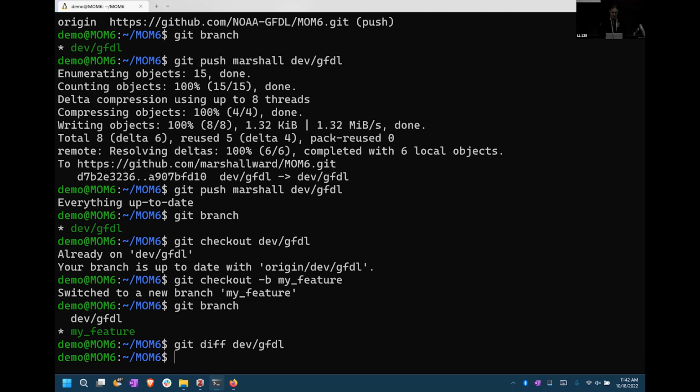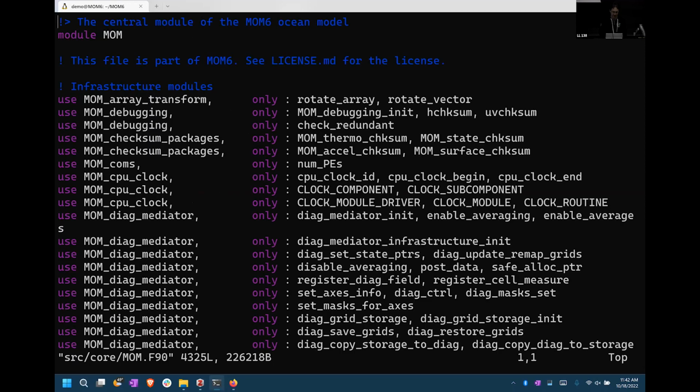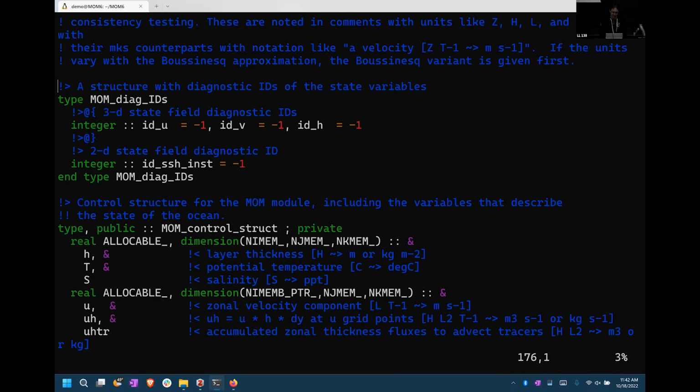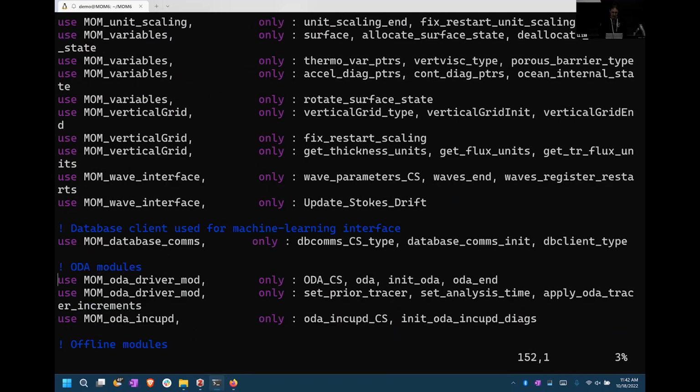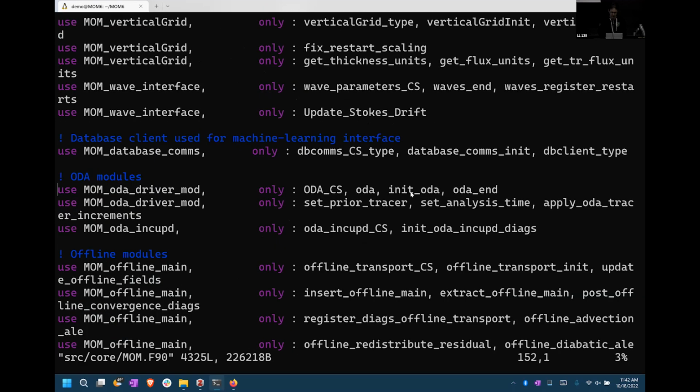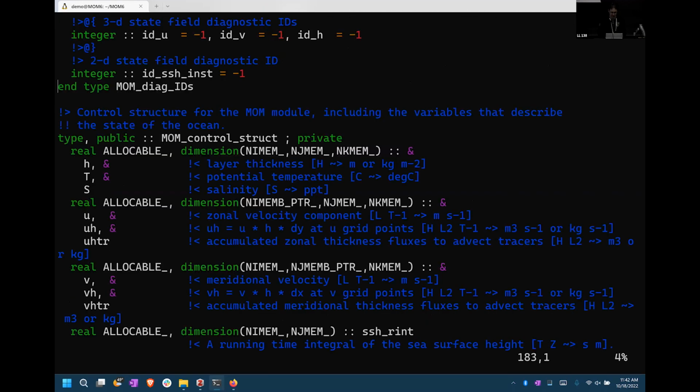So this part, keep up with it to the best of your ability. I'm going to go in and edit the code. As I said, it really doesn't matter what you do in this next part, but I'm going to look for the initialize mom function. I am in file source core mom.f90. Use your editor of choice, as long as it's Vim.